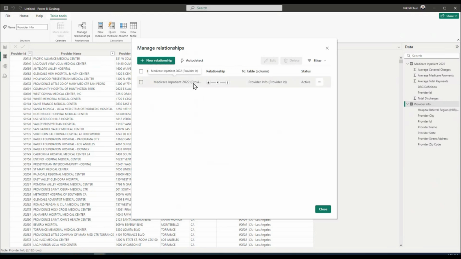That is listed. And if I hover my mouse, it says it is the provider ID within the Medicare inpatient 2022 sheet, and within the other sheet, that is provider info, it is the same name, because we did the manipulation and we transformed the data and kept it the same. And on top of it, you see the relationship, some more details are provided. So looks like there is one to many, meaning in this sheet, that is provider info, each provider ID is listed only once. But for the same provider ID, there are many entries in the second sheet. So that is very true.